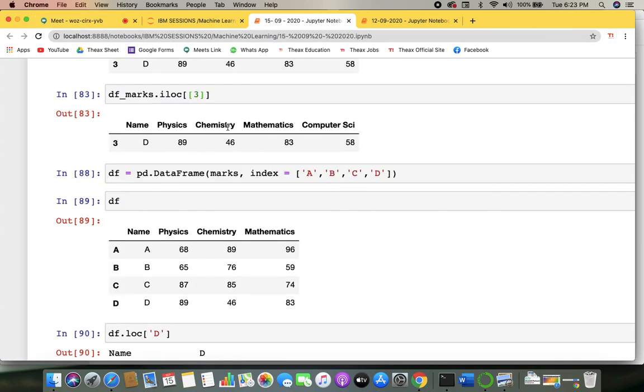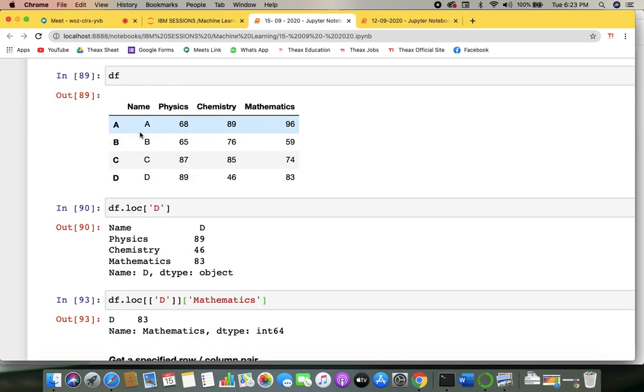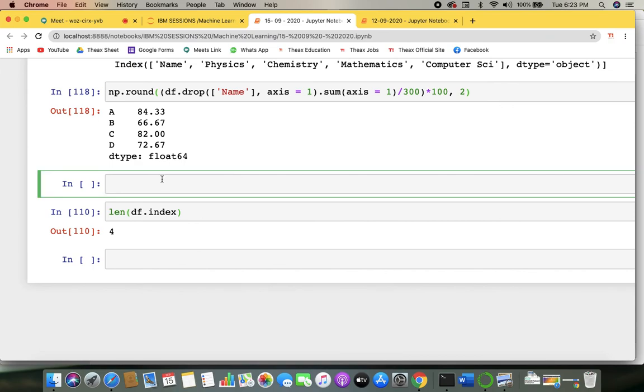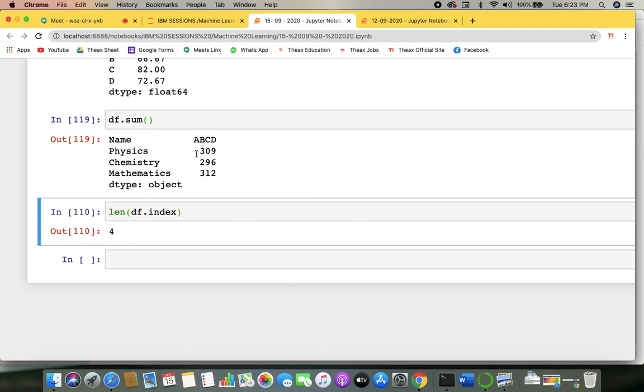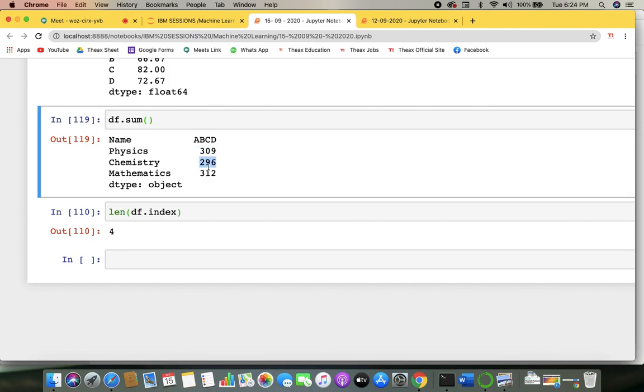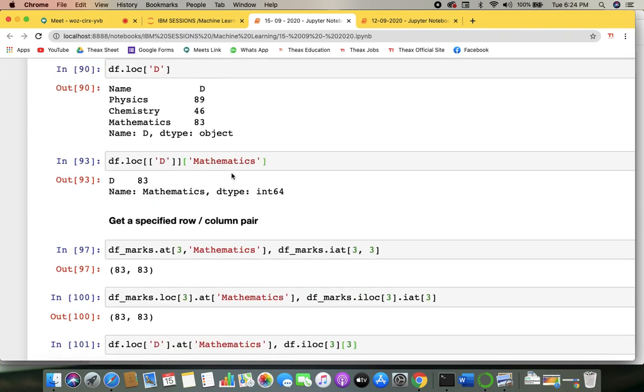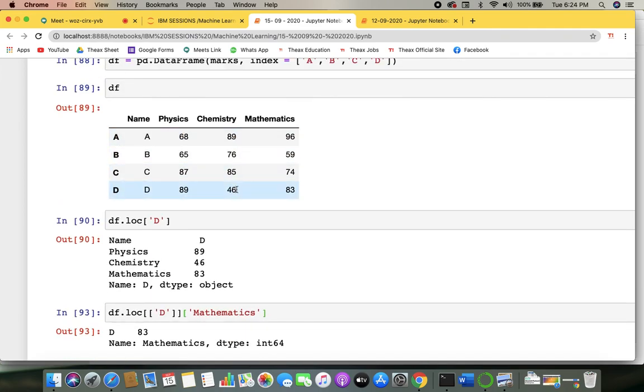What I could do is drop this name column, right? Not deleting, just dropping this. I can drop this name column and then add all the values directly. Why make it a list and then add up the things? If I say df.sum, what I'm getting in physics, sum is 309, chemistry 296, in name it is ABCD, in mathematics it is 312. So what exactly am I getting? I'm getting the sum column wise.